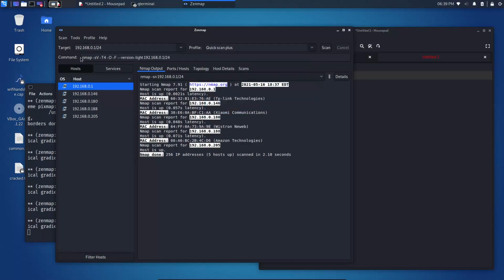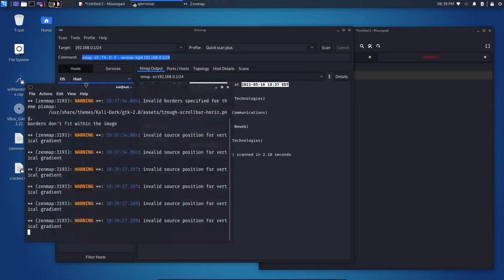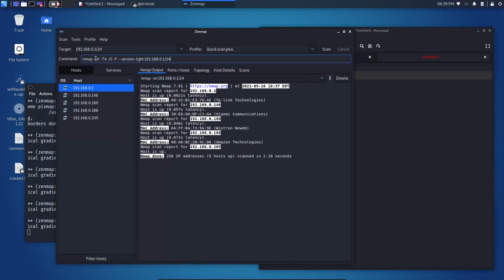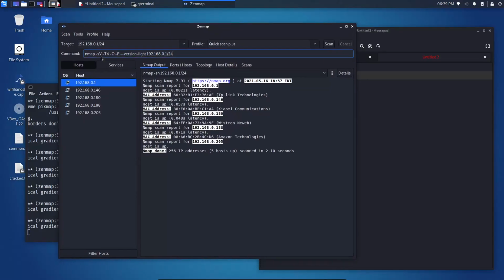So also the command that Nmap uses, you can copy it, go to the terminal, paste the same command, and it would give the same output. But ZenMap has a good thing about it, that it gives us all the direct commands that it uses, so that we can put them into a terminal and use the same commands again. So let's start with the quick scan plus.